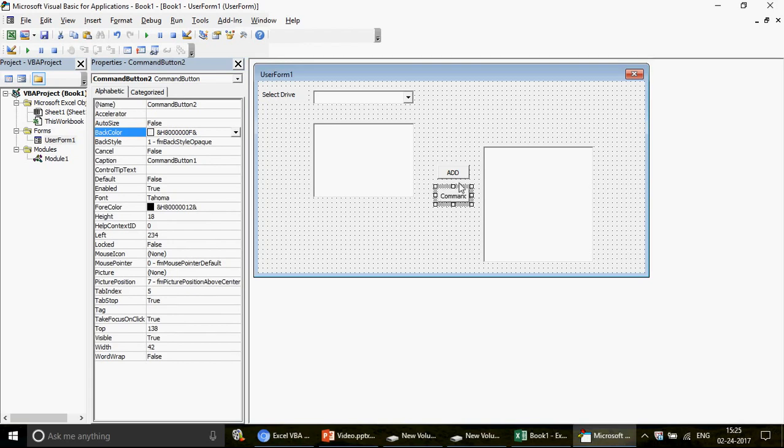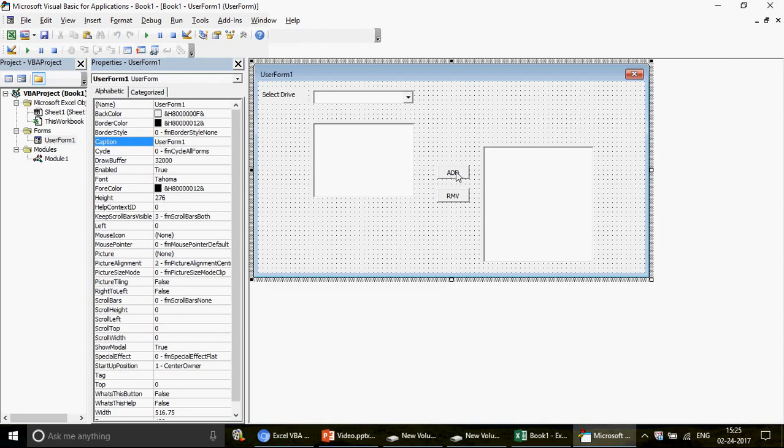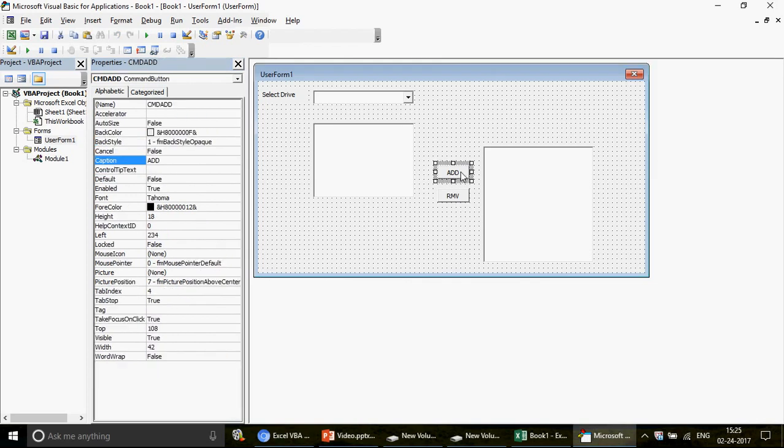So you will have to select this, and you will have to come here, and I'm going to change this name so that I can refer to it in the coding. I'm going to write here "remove", and in this caption simply write RMV. Okay, perfect. Now this is done. So when this add button runs, you click here and go to View Code.